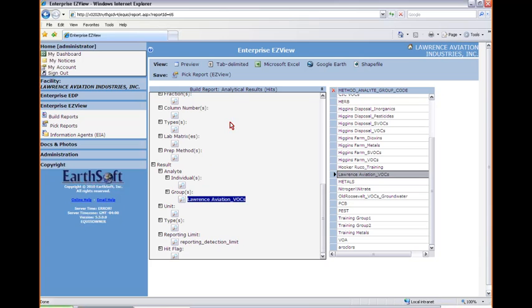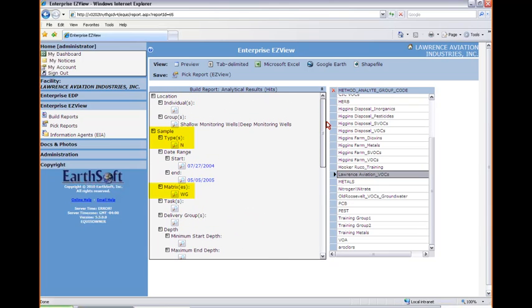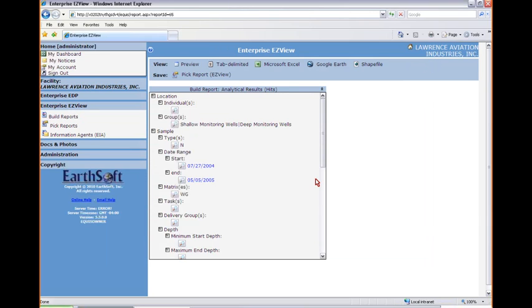Okay, so we were on analytical results hits. So I'm selecting just my Lawrence Aviation VOCs, and I've already selected my sample type for normal, and my matrix WG. Excuse me, and here I'm selecting my shallow and deep wells. Okay, I'm going to dump this data to a preview screen, and it's saying that there are no results for that data set. So let me go back and look.